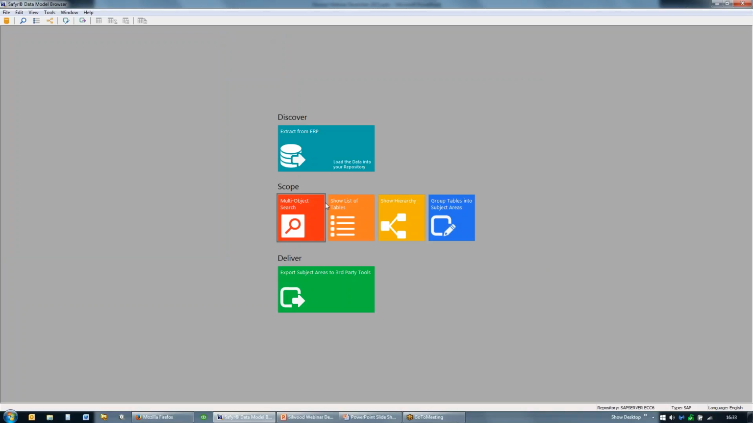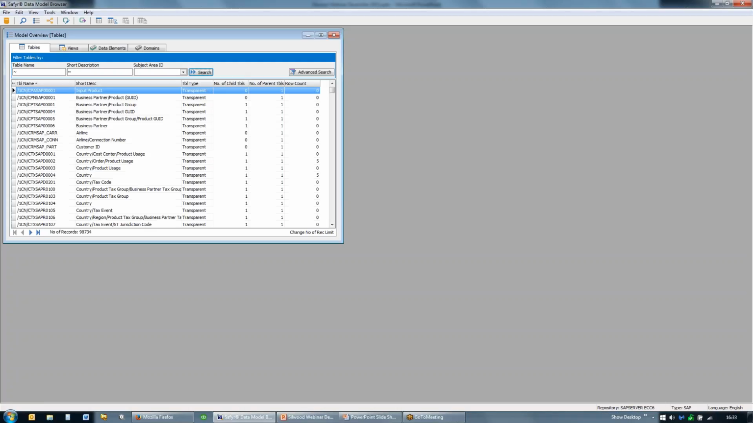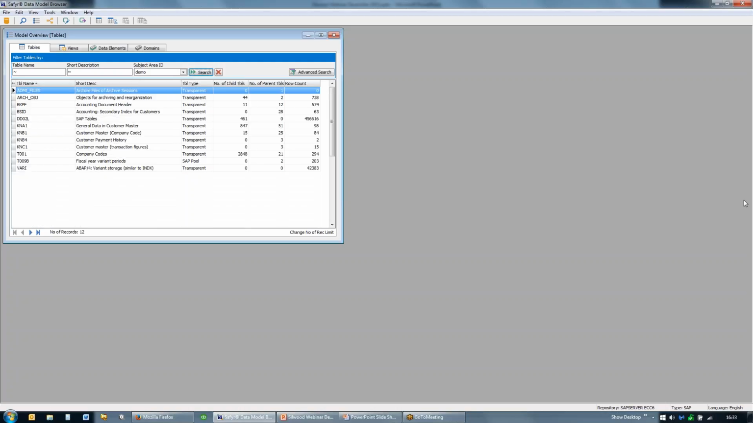So I'm going to go to this other way of looking at the metadata. What this does is show me all the tables in the SAP system. So it's one long list of tables, and you can probably see at the bottom there, this is our SAP sandbox, there are nearly 100,000 tables in our system. So rather than seeing all these tables, I'm going to subset it into the subject area that I've just created. So that set of tables is now just appearing in that subset.